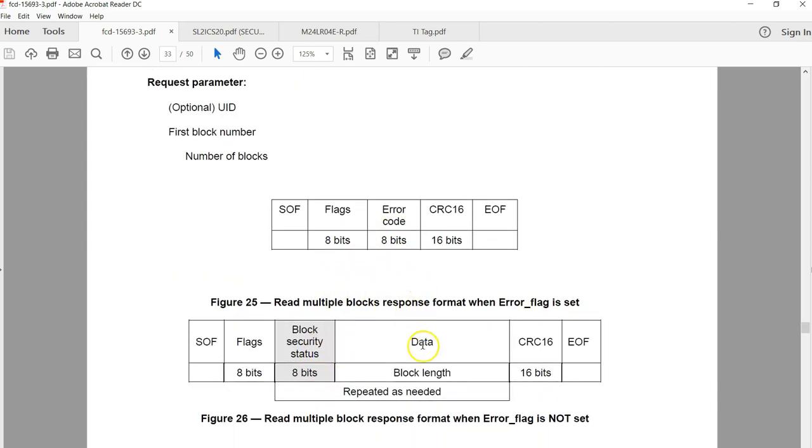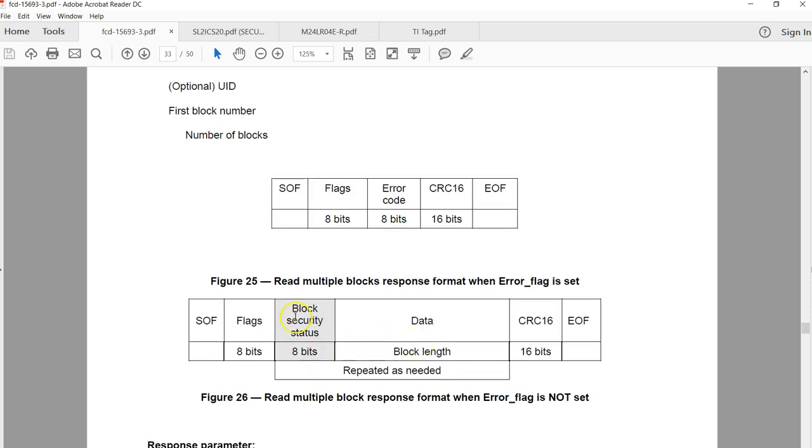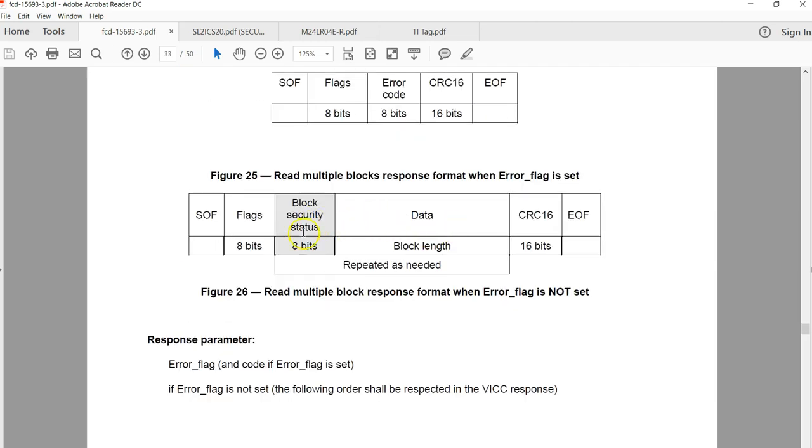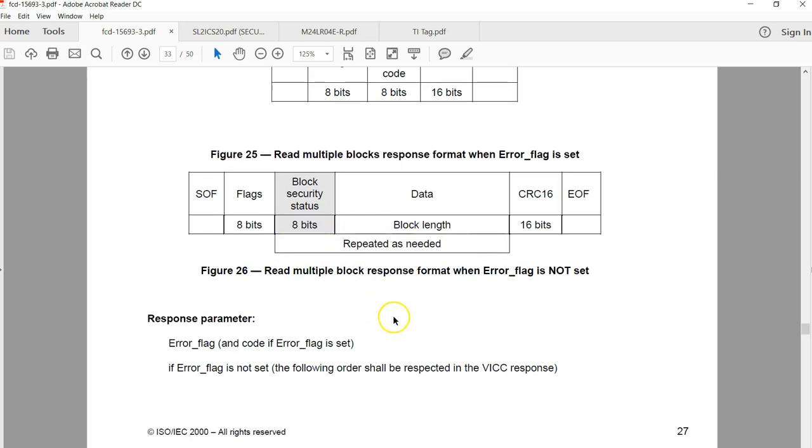So if it is successful, you'll end up getting 8 bits followed by the data, and this whole thing repeats for the number of blocks you are requesting. So you get a block security status byte followed by the block data. Assume the block length is 4 bytes: you get 1 byte of security value and 4 bytes of data, then 1 more byte of security value, 4 bytes of data, and so on.